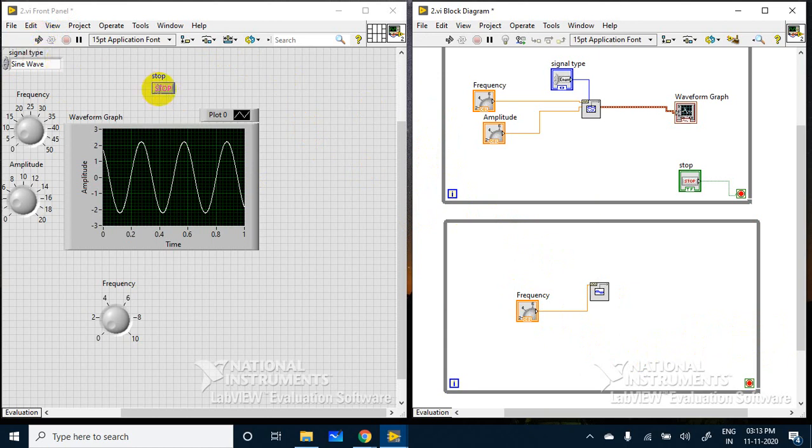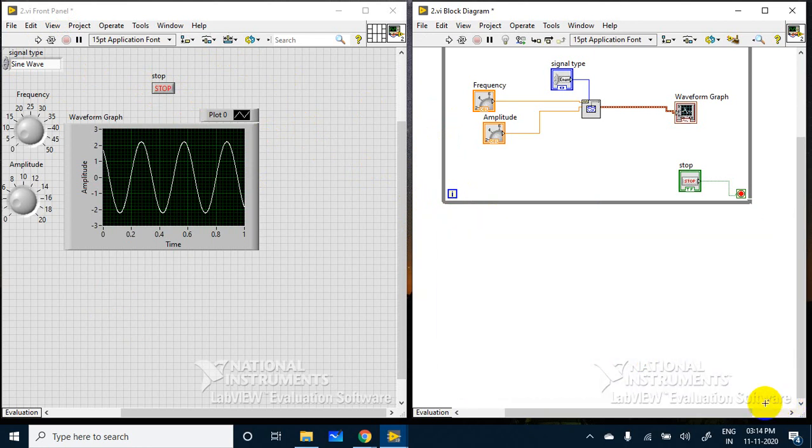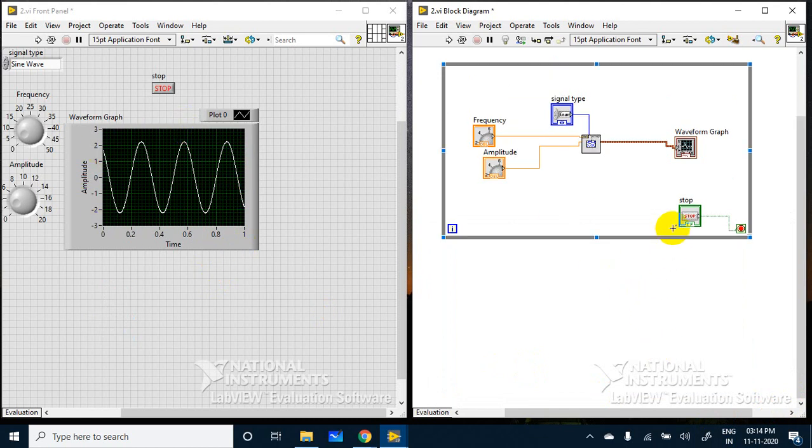So for that purpose I need a stop button, because if you take your CRO also, there are stop buttons available in our machine. Whenever you want to capture the waveform, you have to press the pause button or stop button, then only you can capture the waveform in a proper manner. Like that, here also there are stop buttons available that we have to open.